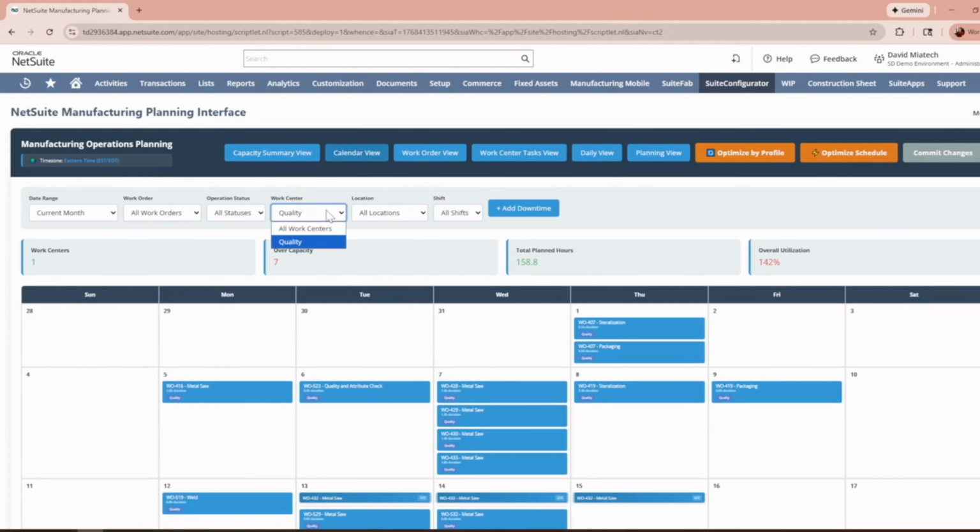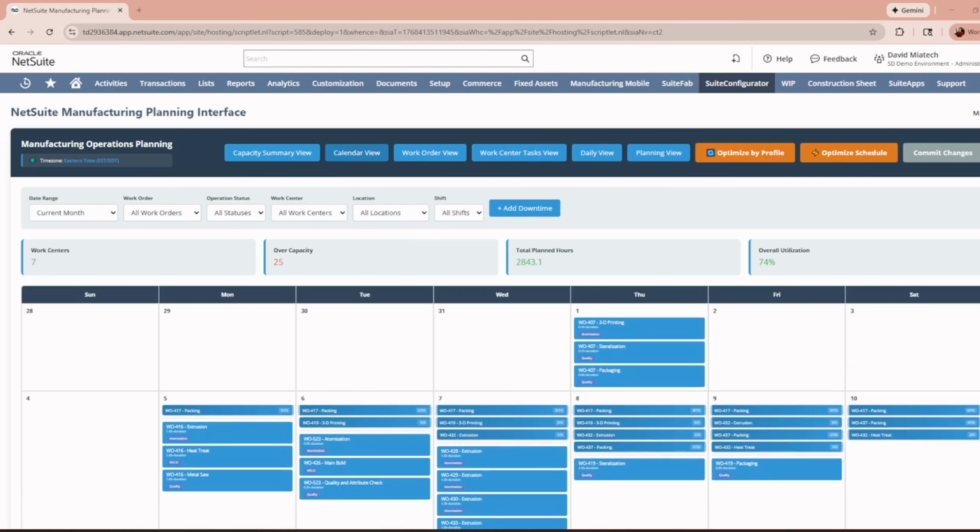We have similar filtering for looking at our different work orders, our different operation statuses, and locations. And we have some additional flexibility around what filters are present up in that top bar as well, if there's other data points that the business needs to capture.